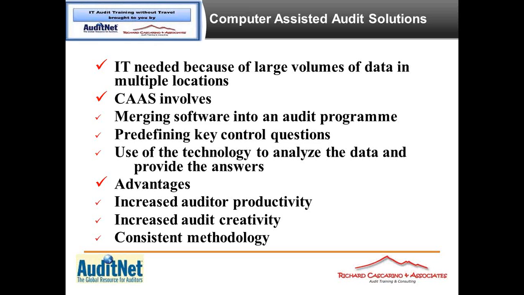In doing that, we need to predefine our key control questions. The problem with a lot of computer-assisted audit tools is that auditors get their hands on them and they dive into the computer. And they can spend days browsing the computer, and it's all very interesting, but it may have absolutely nothing to do with the audit that we're carrying out or supposed to be carrying out. So we need to predefine the key control questions. What is it we need to know? What are we trying to find out about? Once we've done that, then we can use the technology to analyze the data and provide the answers.